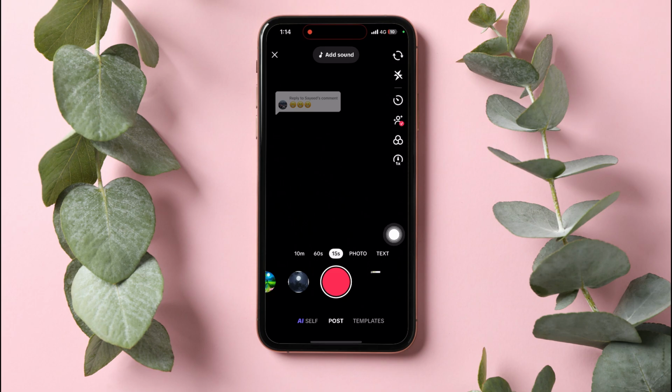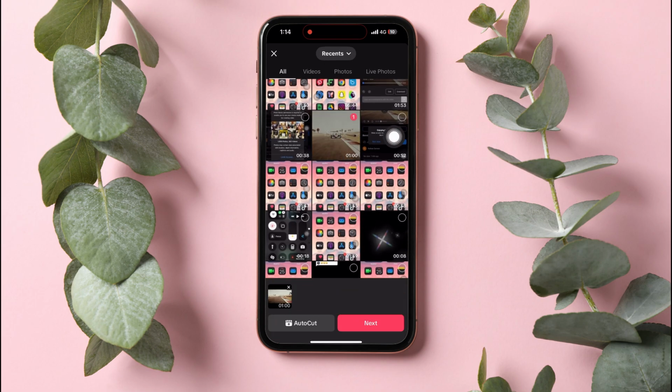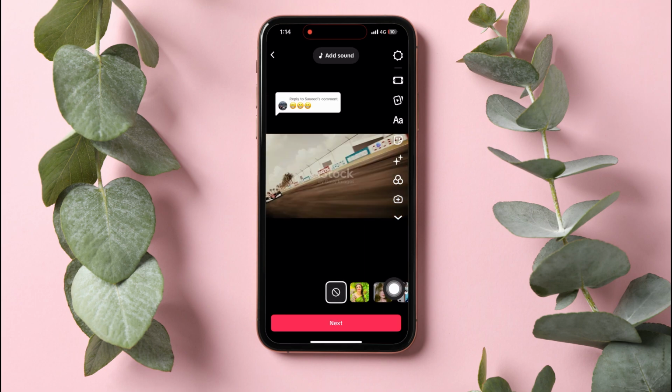Now, go to your media at the bottom right corner. Over here, select the video you want and then tap on Next at the bottom. Here, you can edit the video as you like using the edit options on the right side of the screen. Then, tap on Next at the bottom.